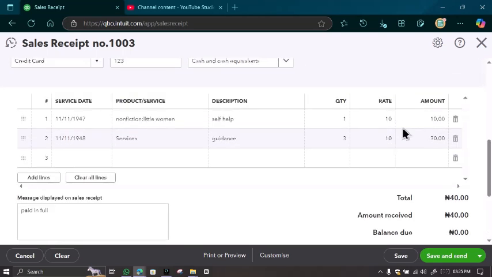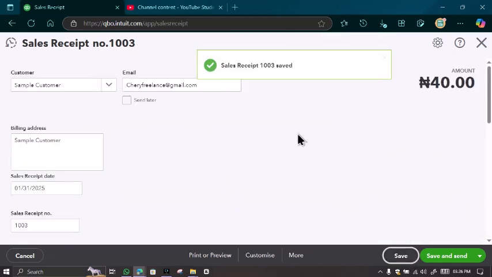Then you click on. Okay, you have 2 choices. You can either save your cash sales receipt and leave this page, or save it and send it. Or you can click on this arrow to save it and just close the page, or save it and create another sales receipt. Maybe you have more than one customer you want to prepare a sales receipt for. It depends on you. I just want to save it. Sales receipt 1003, save. It's as simple as that.